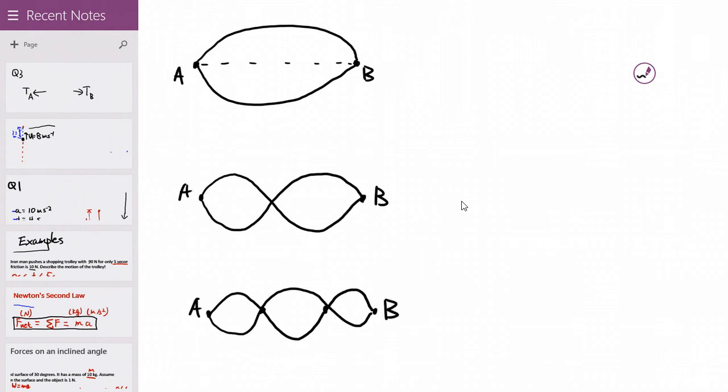We call those different waves, different scenarios, harmonics. Initially, we have the fundamental harmonic. We call it the first harmonic. Then we have the second harmonic. Then we have the third harmonic. So just be careful with the names.